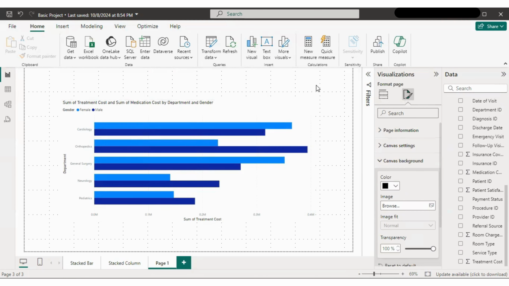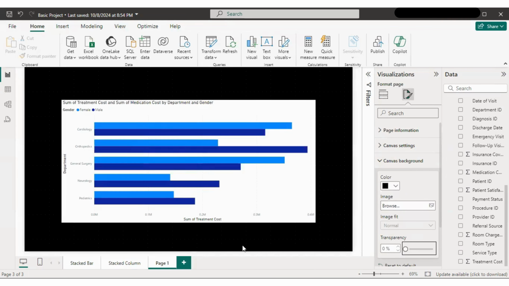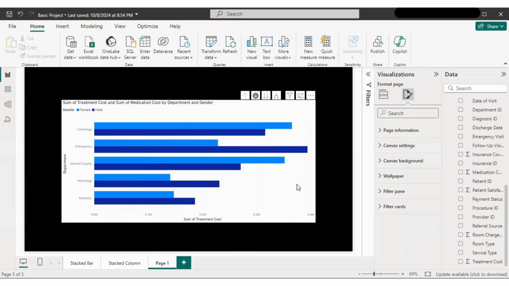So right now the color I have selected is black, but it is not visible on canvas. Canvas is nothing but this particular space where we create the visual. Why is it not visible? Because our transparency is 100%. So I'll just reduce the transparency. See, our background is black in color now. Now it is looking very awkward, right? Our visual background is white and our canvas background is black. So we'll change the background of our visual as well.